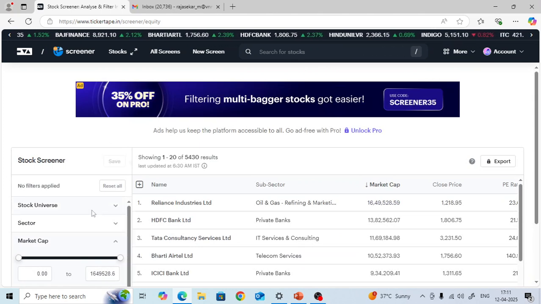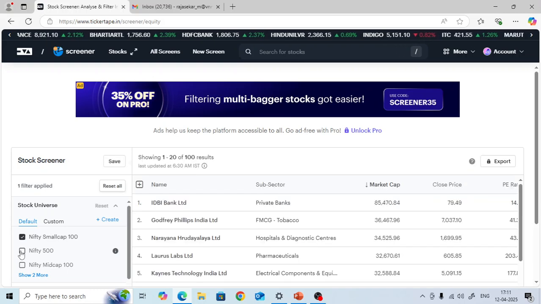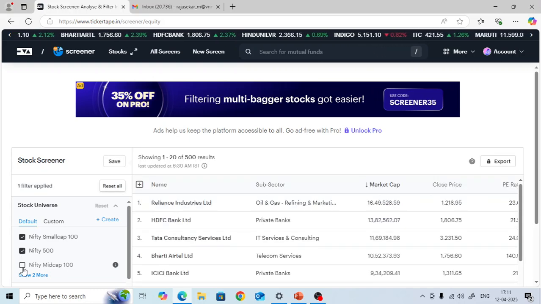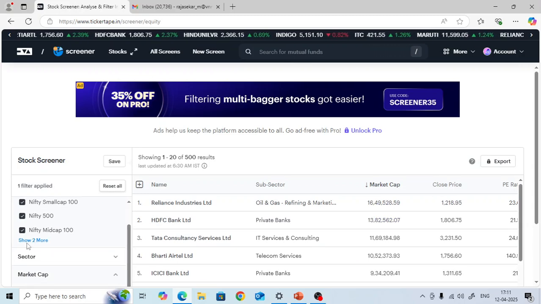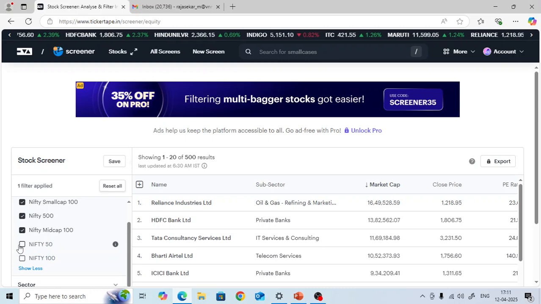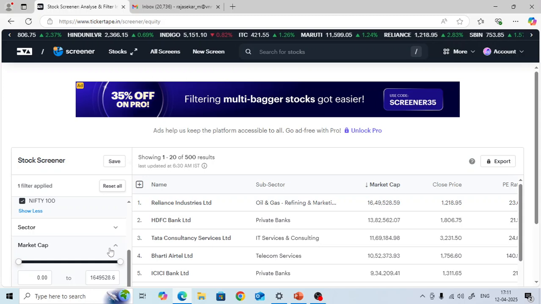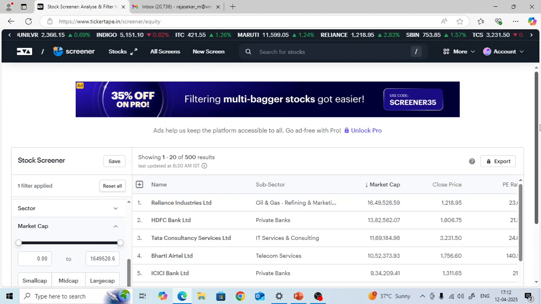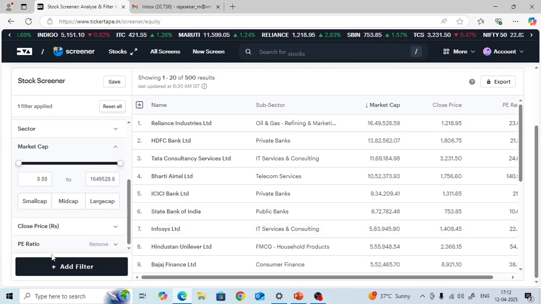In the screener, what we were doing, just go to the stock universe: Nifty Small Cap 100, Nifty 500, Nifty Mid Cap 100. I'm selecting all. Let me select Nifty 50 and Nifty 100 also. Next, if you want, you can choose sectors, as we said in the previous lecture also. Now you can select whether large cap, mid cap, and if you want, closing price and PE ratio.